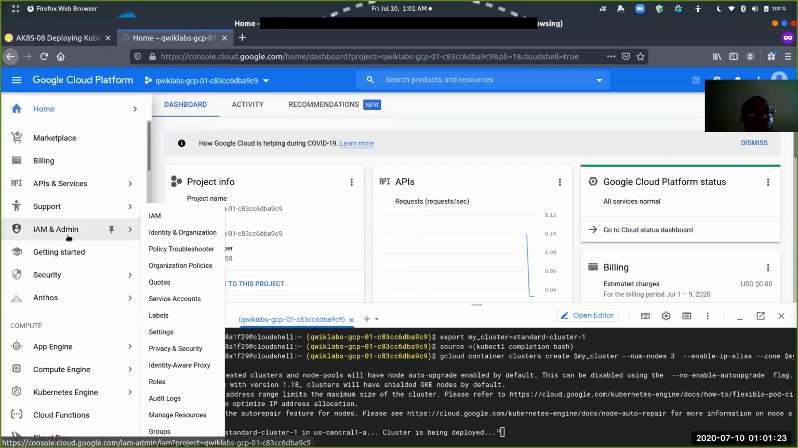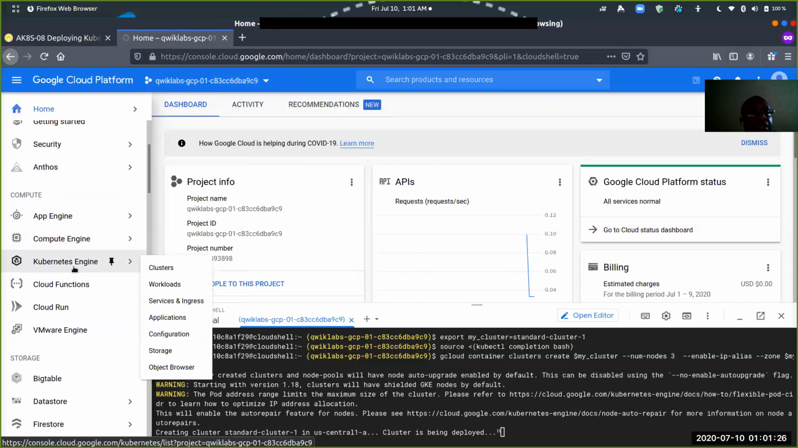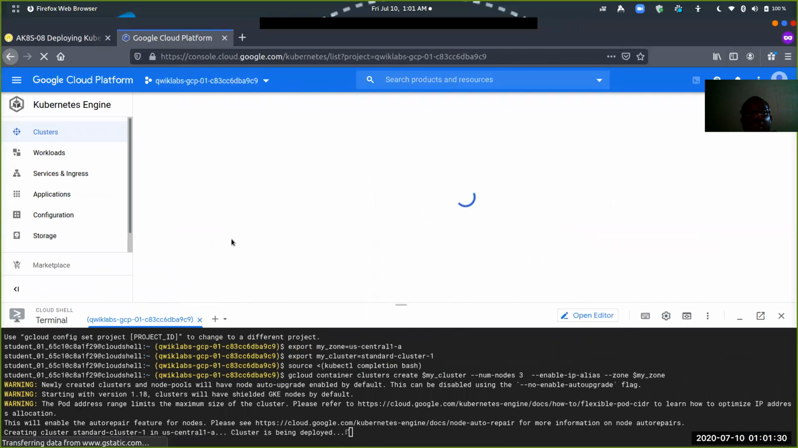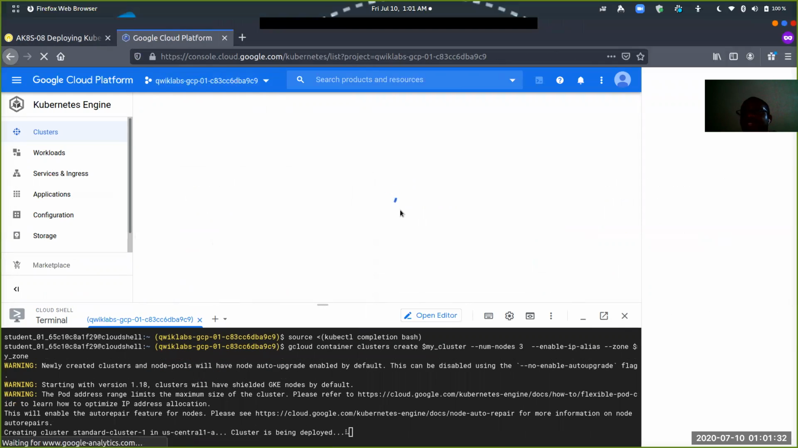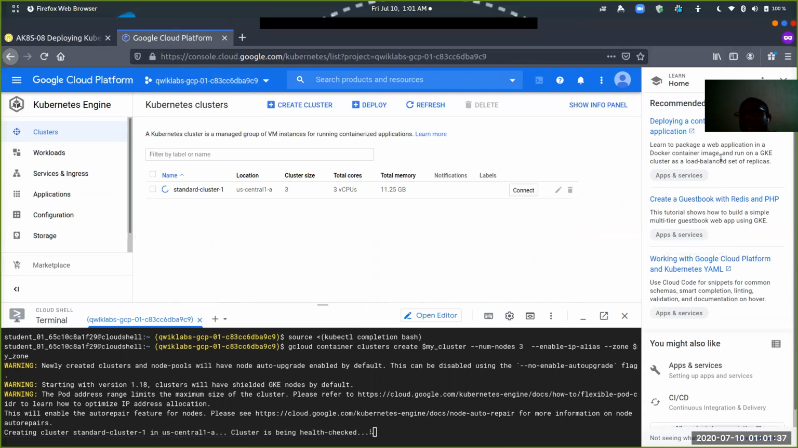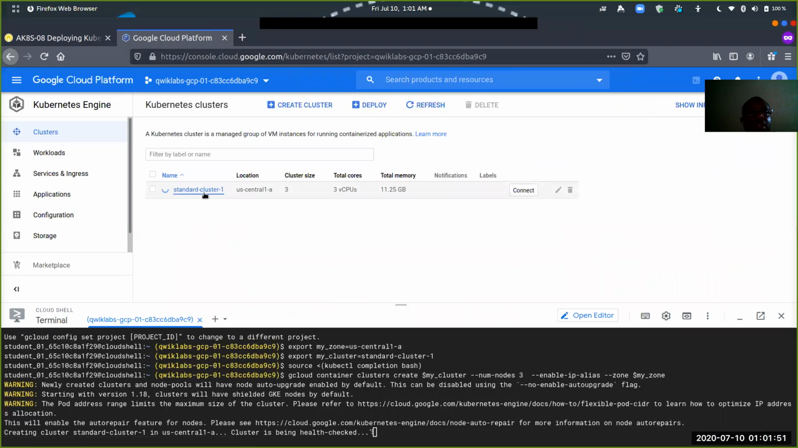If you want to see that live, you could go to Kubernetes Engine and click on clusters. When you do that, you should be able to see the cluster being created. This part has to do with tutorials to help you understand Kubernetes better. You can right click and open a new tab, and look through it after the lab. A standard cluster is still being created, so wait a bit.